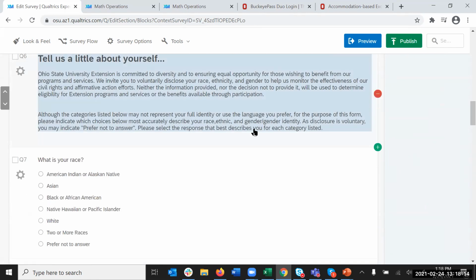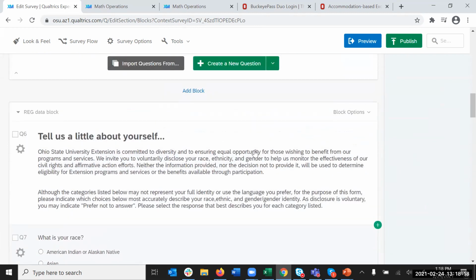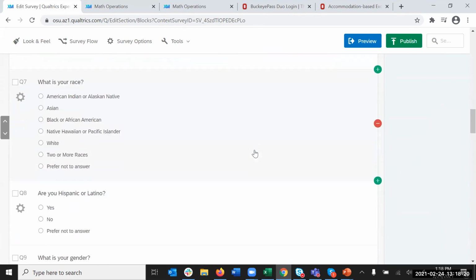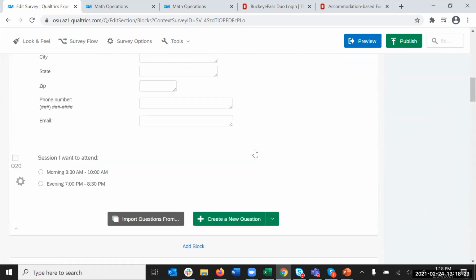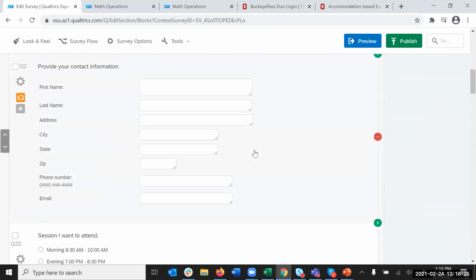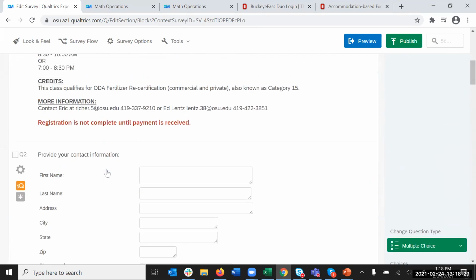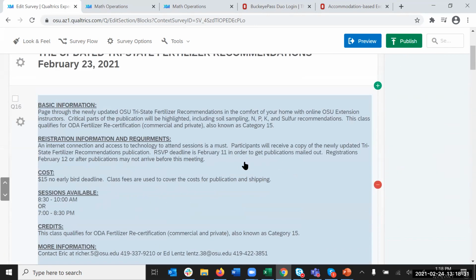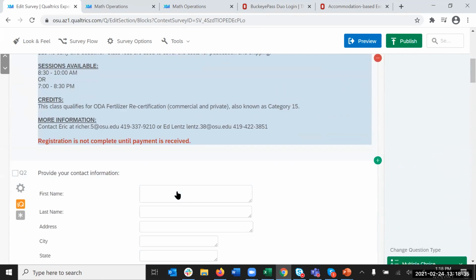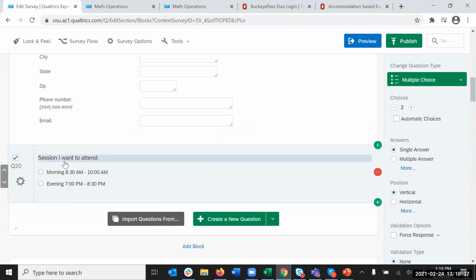The other thing I wanted to show you with this virtual walkthrough is where the recode value is set up. This class was $15, all right? So we have this session they want to attend. They could select whether they wanted to do the morning session or the evening session.